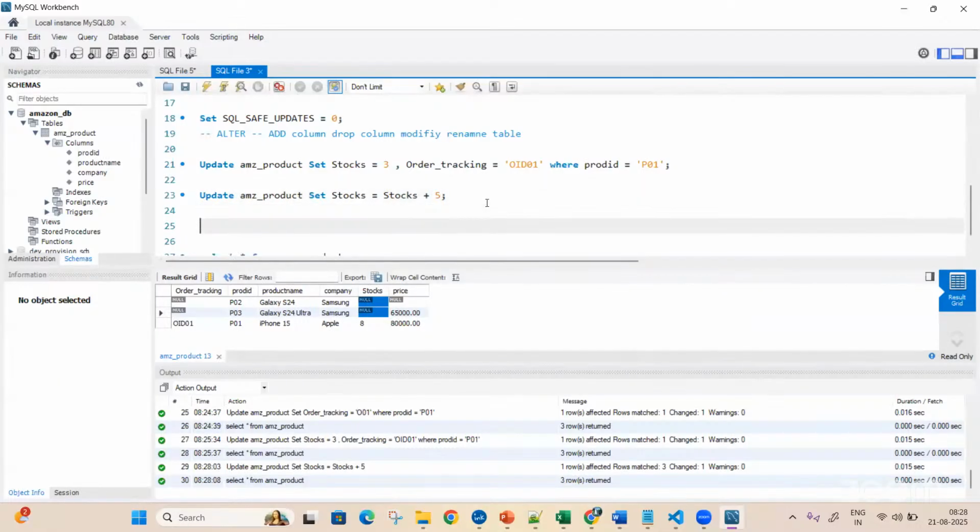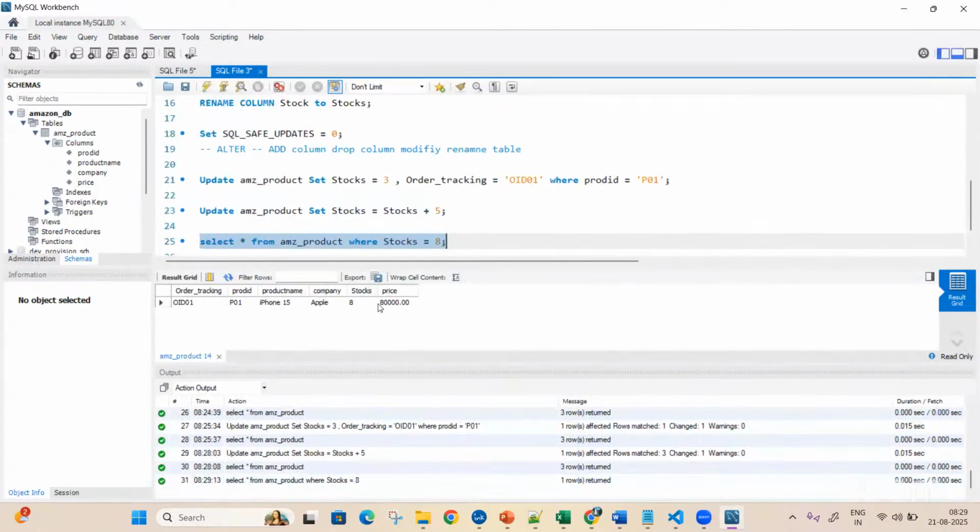Now, whenever you are searching for any products, for example, if I say select star from my product table where, let's say, stocks equal to 8. Under this particular product, I'm filtering that particular data, and I'm able to see this.